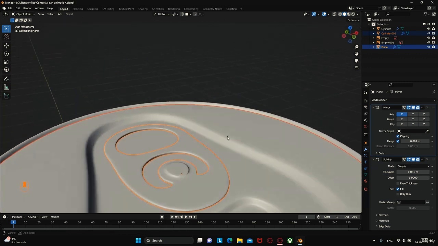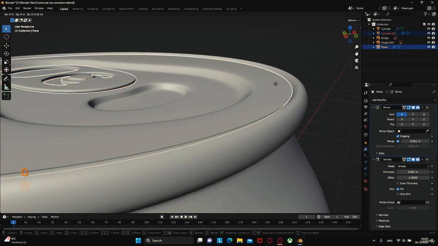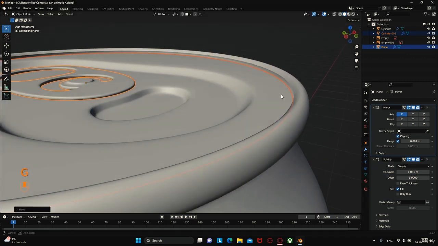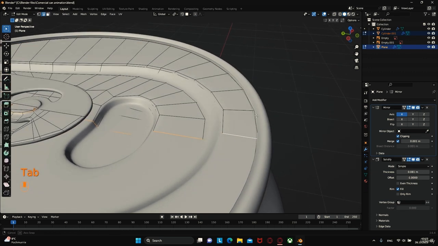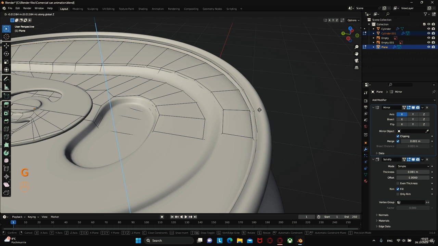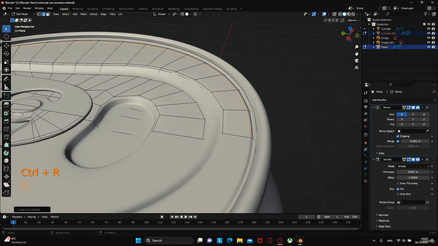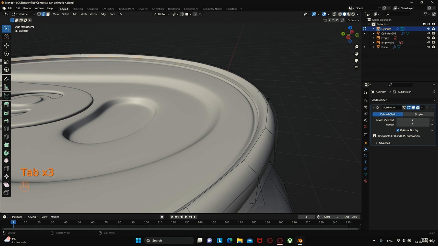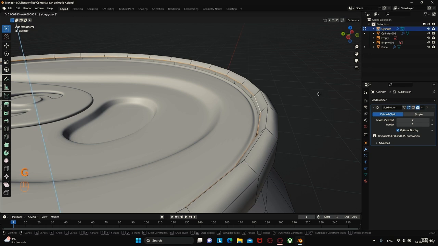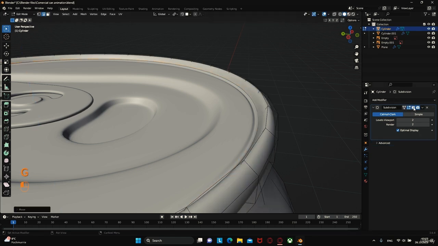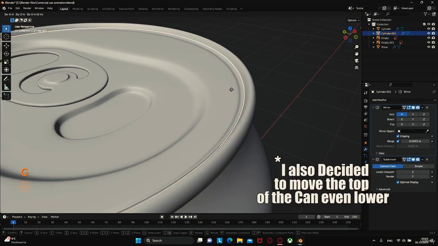I don't really like how high the top of our can is, so I'll move it down, and to make it more realistic, I'll add a couple of loop cuts, again using Ctrl plus R. And here I will move these edges down to create a small indentation and add another loop cut. And now go directly to the can and in edit mode select and move these vertices. And that's pretty much it.